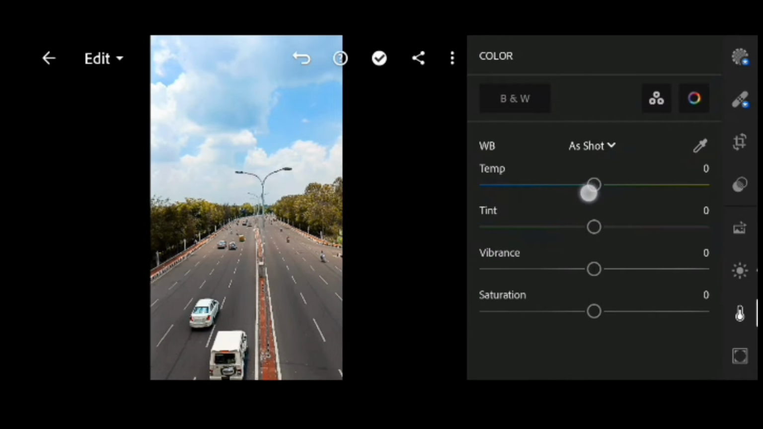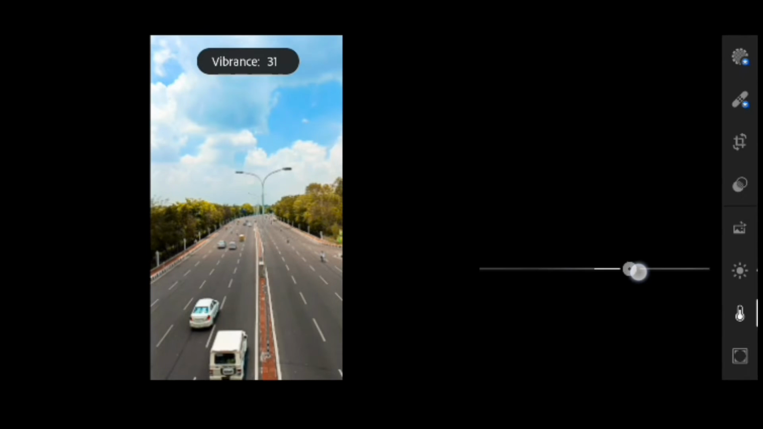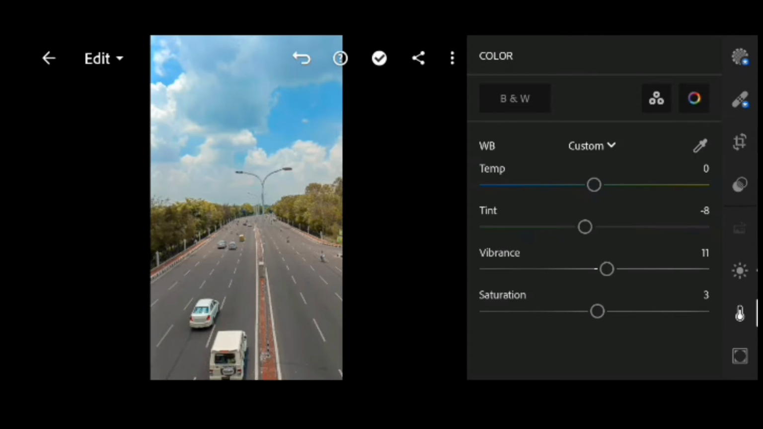After this we are going to increase the temperature, and then we put vibrance at 31 and saturation at -9. Now we tap on the light tab.